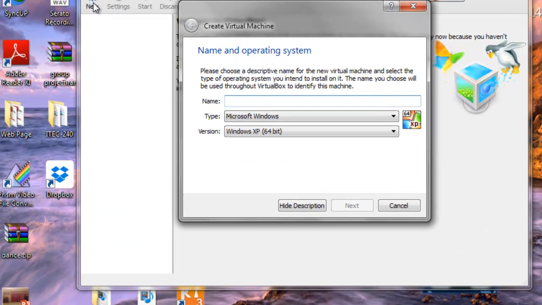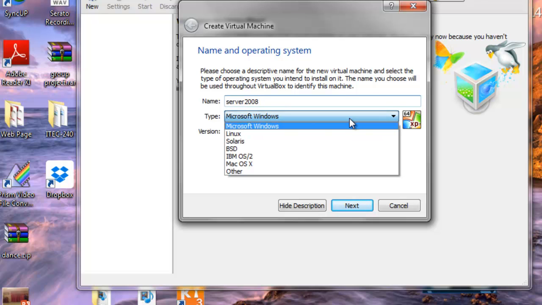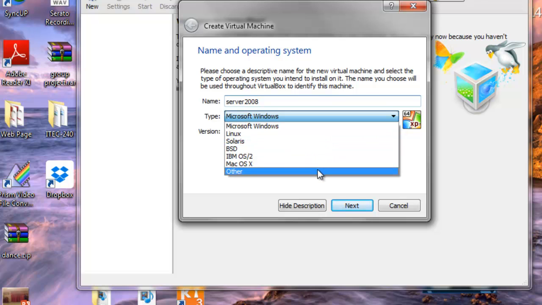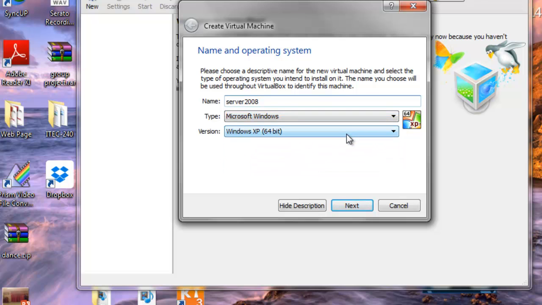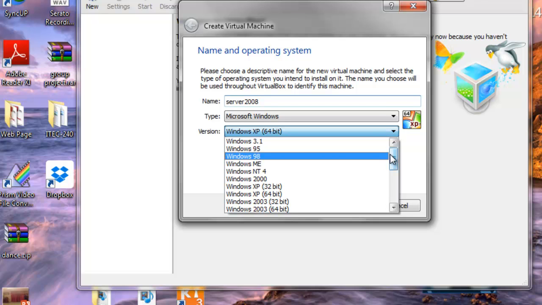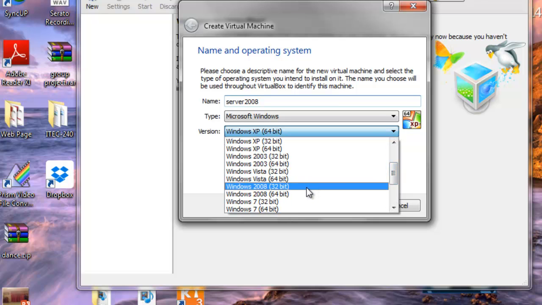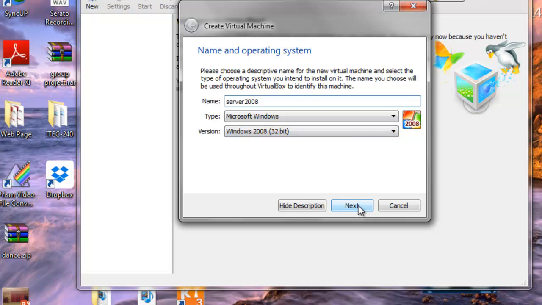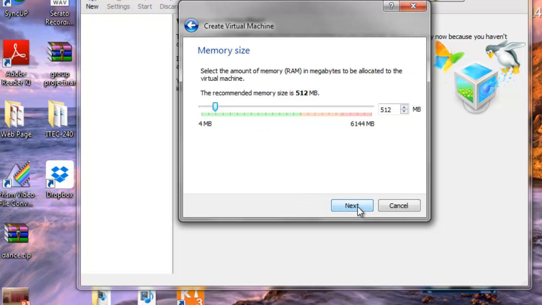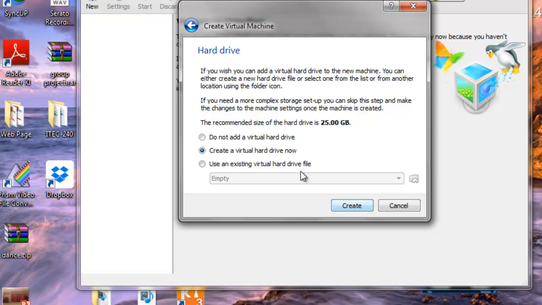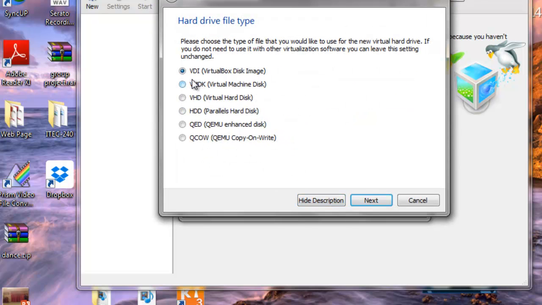You want to give this an appropriate name, so I'll name it Server 2008. Type Microsoft Windows, but in the future, if you want to install another operating system, you have choices here. Version would be Windows 2008, and we'll choose the 32-bit. We leave this as is, and we want to create a virtual hard drive now. We'll be selecting VDI.